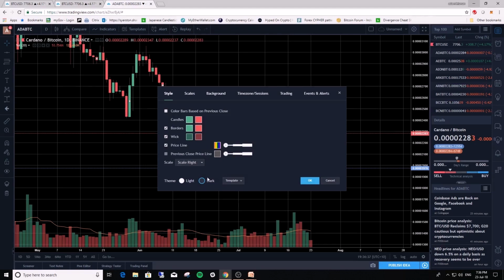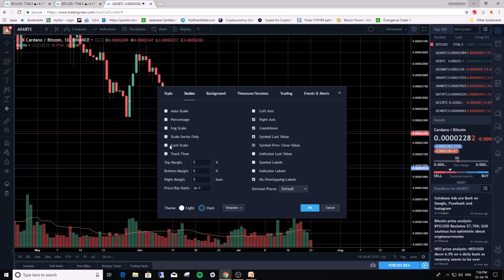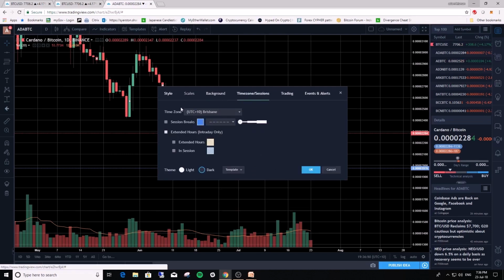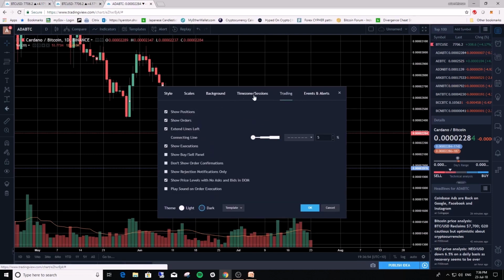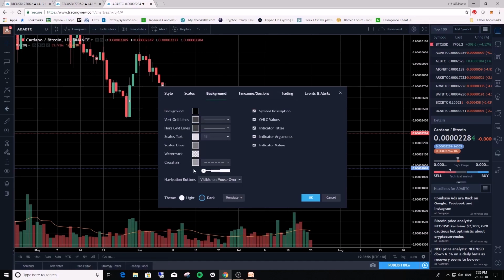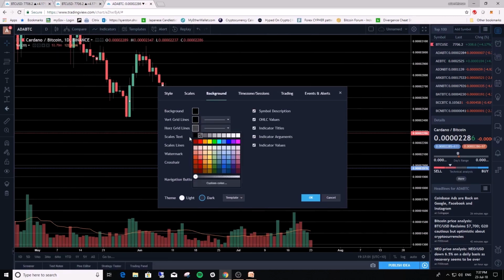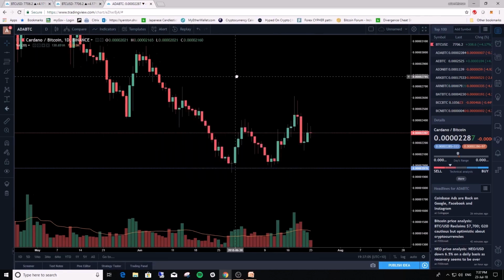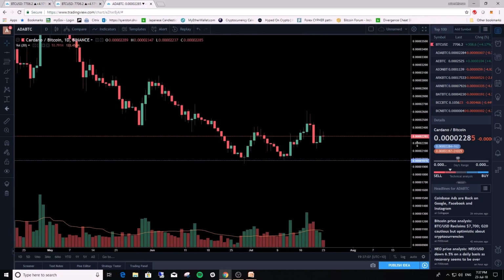Which I don't want to do. A lot of my trading's at night, or staring at a screen sort of hurts your eyes if it's too bright. You can change your scales from log scale and other things here, your background, bits and pieces, colors, your lines. You've got your time zones and sessions there, so Brisbane for the time zone, and events and alerts and other things here. So if I go to background here, I click on the vertical and horizontal grid lines and change them to black. It essentially makes them disappear. Now I like a nice, clean, uncluttered screen to work with.